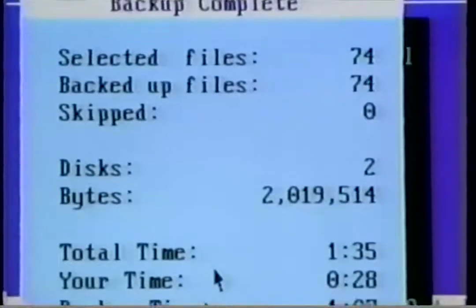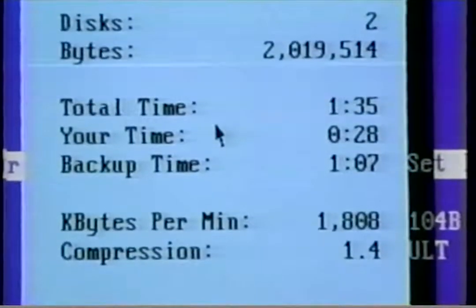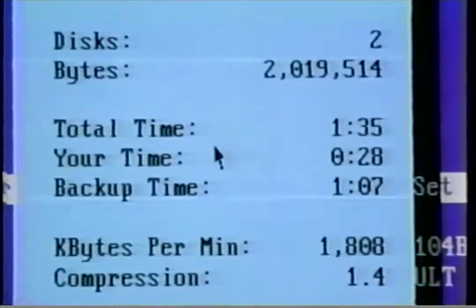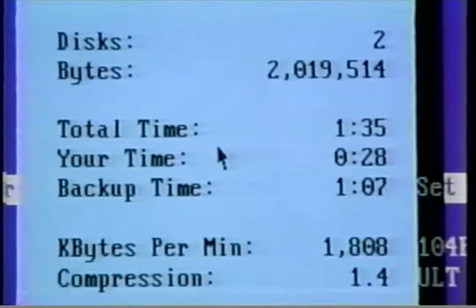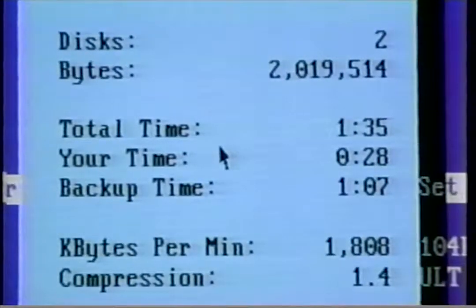Notice that MS Backup spent a total of X amount of seconds backing up the selected files. It also shows the time wasted, X amount of seconds, putting the backup disk into the drive after MS Backup prompted us for it.